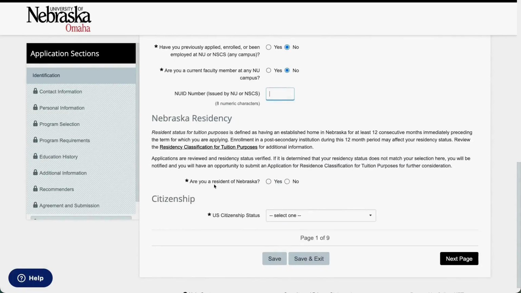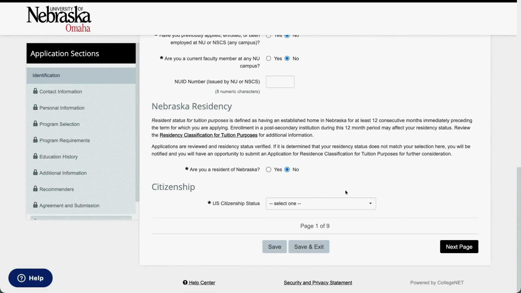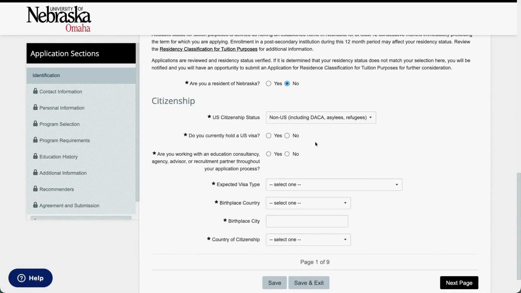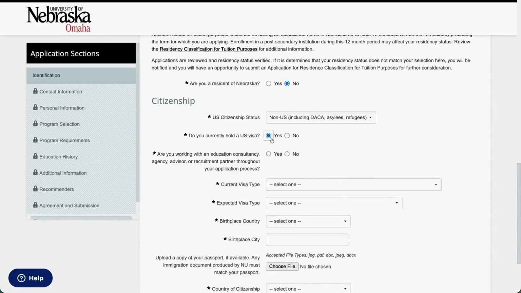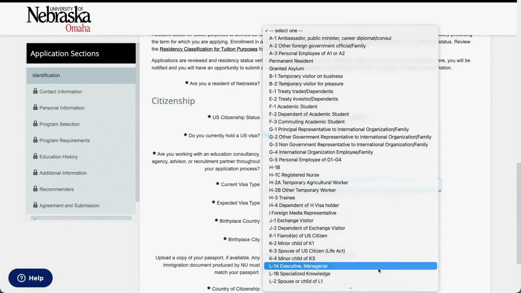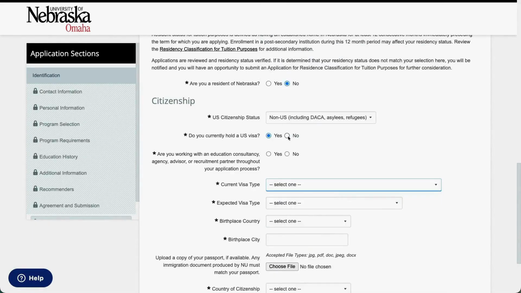The next question is about Nebraska residency. It says, are you a resident of Nebraska? Select yes or no accordingly. You can read about resident status above. Then, the citizenship status is very important. In this first question, you want to be sure to select non-US, including DACA, asylees, and refugees. Then, do you currently hold a US visa? Select yes or no accordingly. If you select yes, a drop-down will appear asking what type of visa your current visa is. Be sure to fill that in accurately.